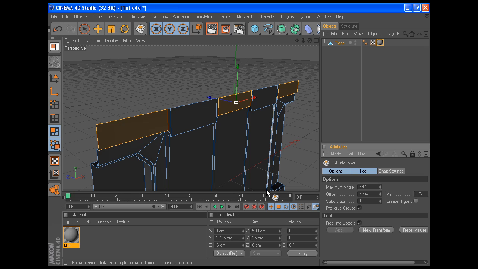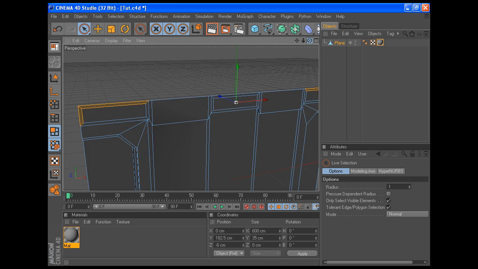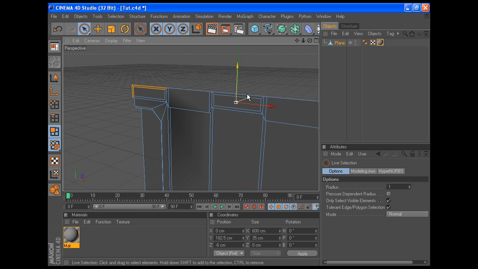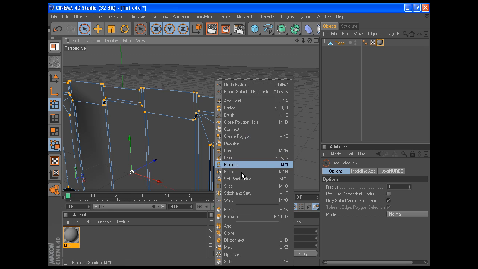After which I will select this polygon over here, this polygon, this polygon, this polygon, and this polygon. So oops, this one as well. So these polygons, and I'm going to delete them. Then go to the point tool, Control A, right click, optimize, okay.